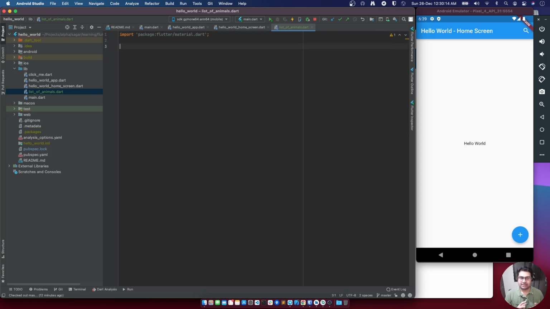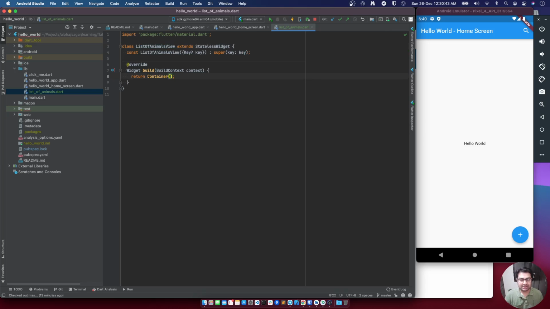And then for now, in this tutorial, we would display a fixed set of animals, like 4 or 5. So it would be a stateless widget. So let's use the stateless widget and name the screen as list of animals view or widget, you can name it the way you want. For now, I'm gonna use the view terminology.